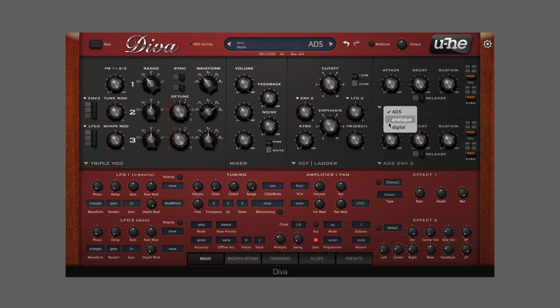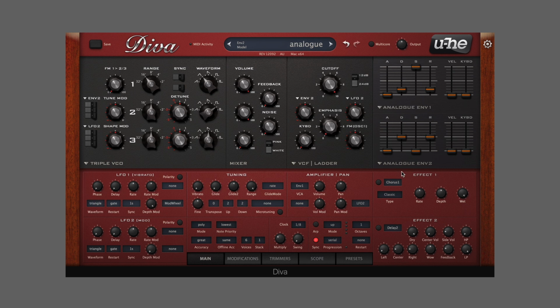Moving on to the envelopes, make sure you select analog envelope. For the first envelope, add a bit of attack, decay, also a bit more sustain and some release. For the second envelope, add more of attack, more than 50%, decay, also sustain, and some release.